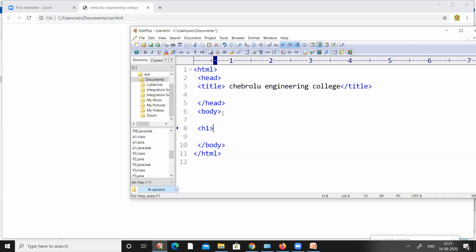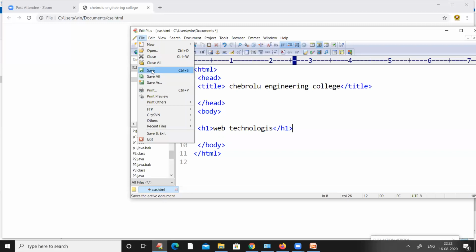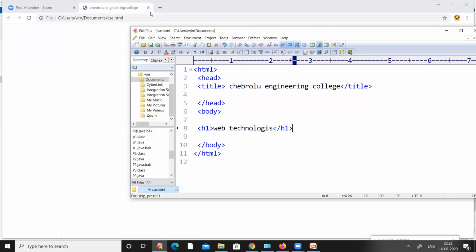And here I am giving web technologies as my heading, and I completed my heading. That is why I am ending it with an end tag, that is /h1. Now save the program, and just refresh the web page by pressing on this refresh button. Refresh the web page and you can observe the output of this particular web page.